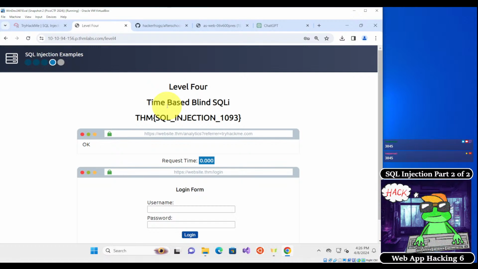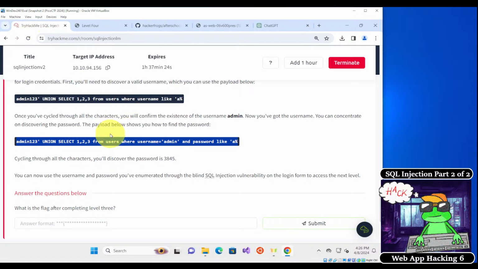After you log in using the username and password that you got from the Boolean injection, copy this flag right here, and this is going to be the answer for the task question at the end of the task. So copy this, and then go over to the Try Hack Me page and supply the flag that you copied as the answer to the question.